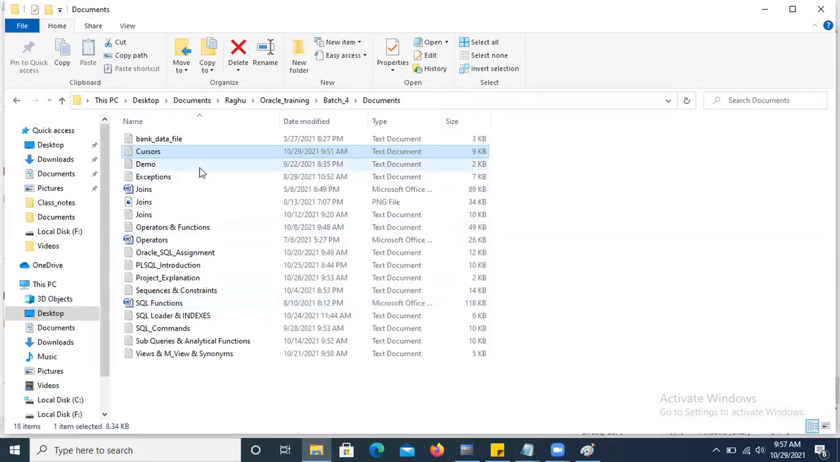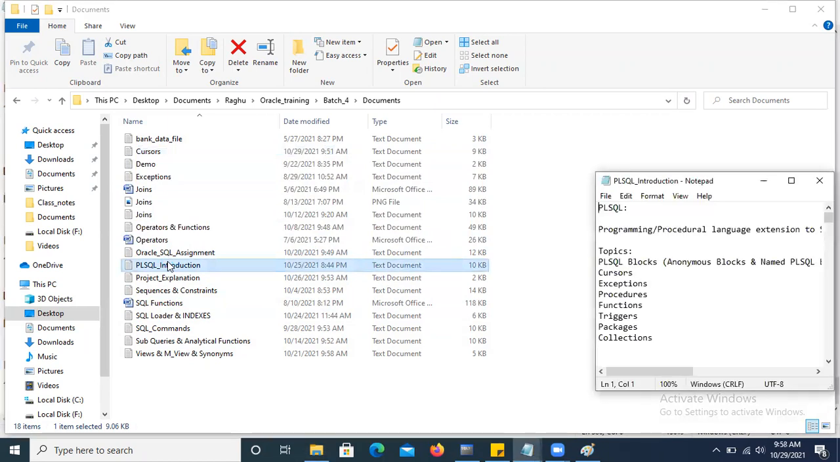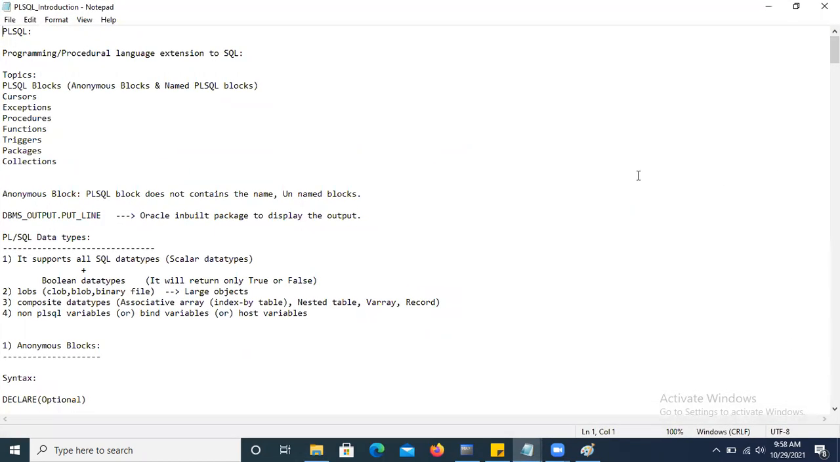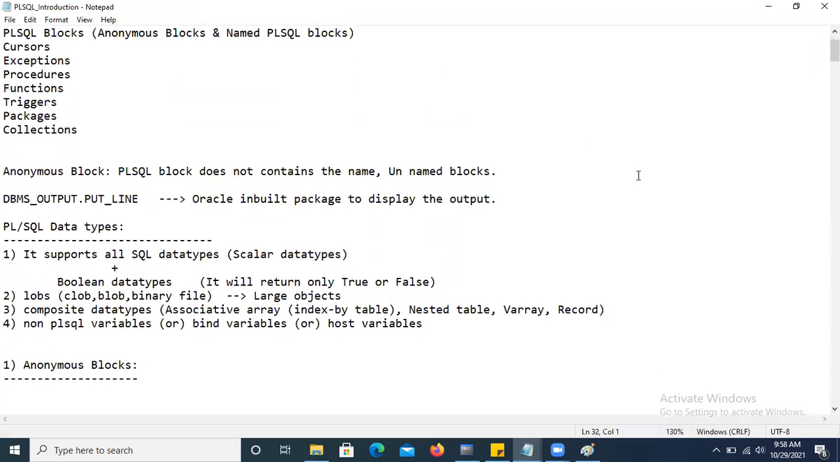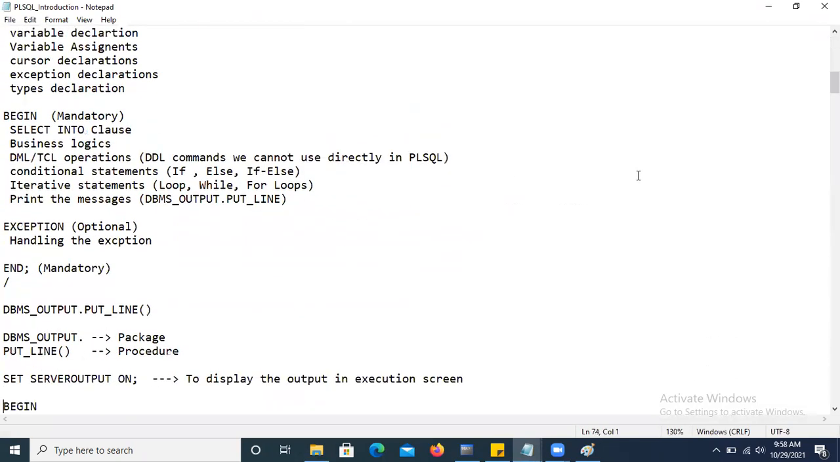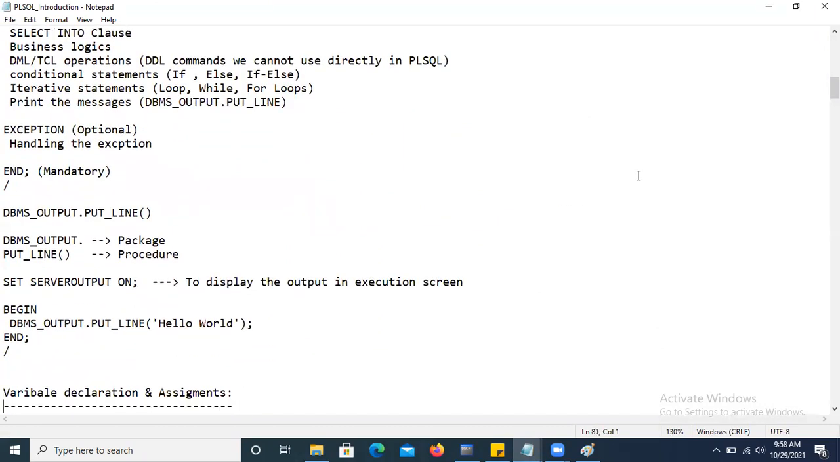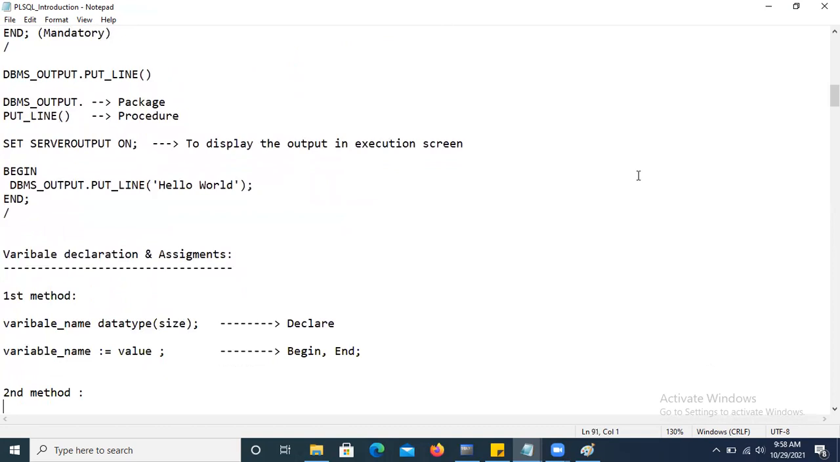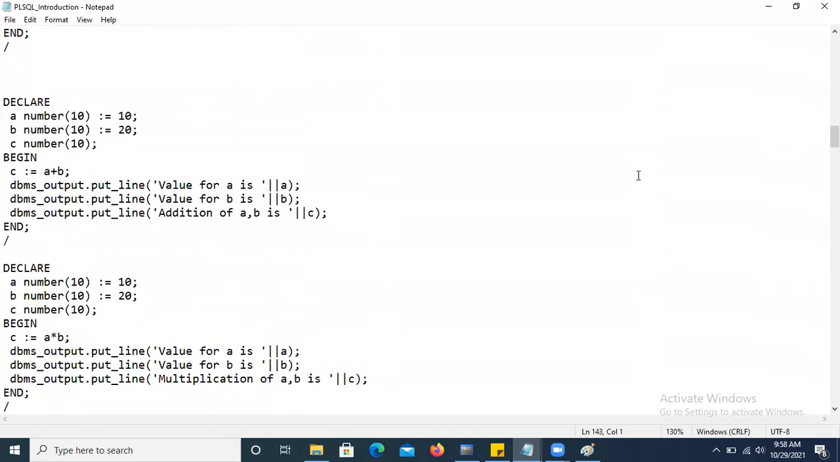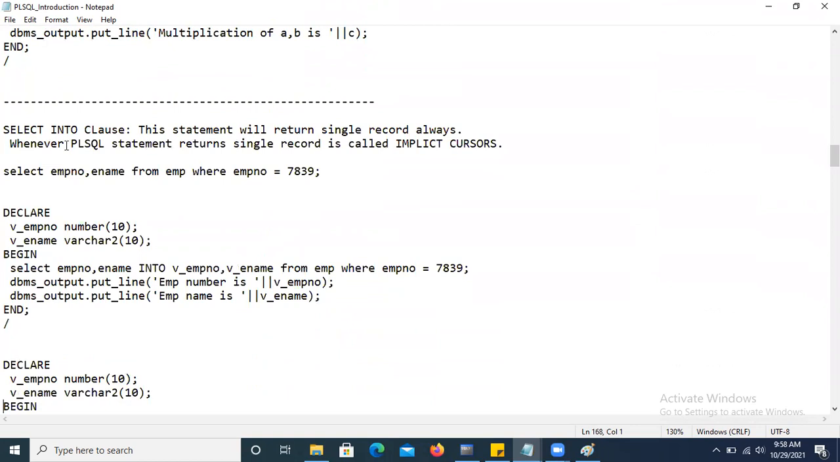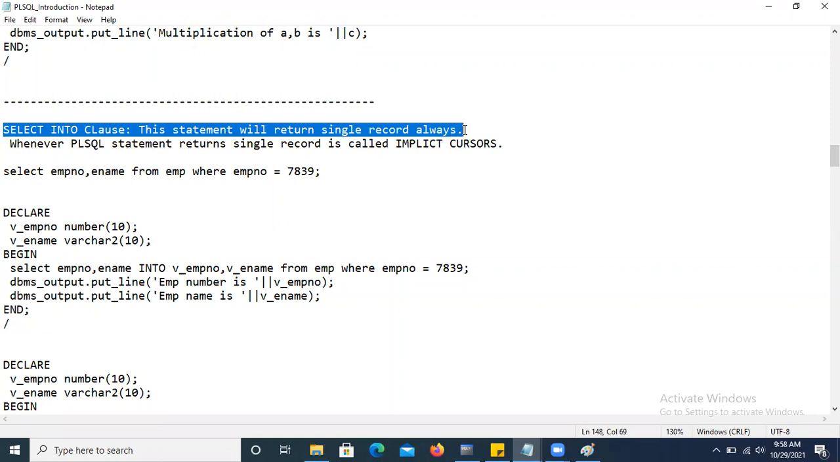I think in the first class I remembered that I told skill introduction. What is this? It will send only one record. PL/SQL statement select into clause.